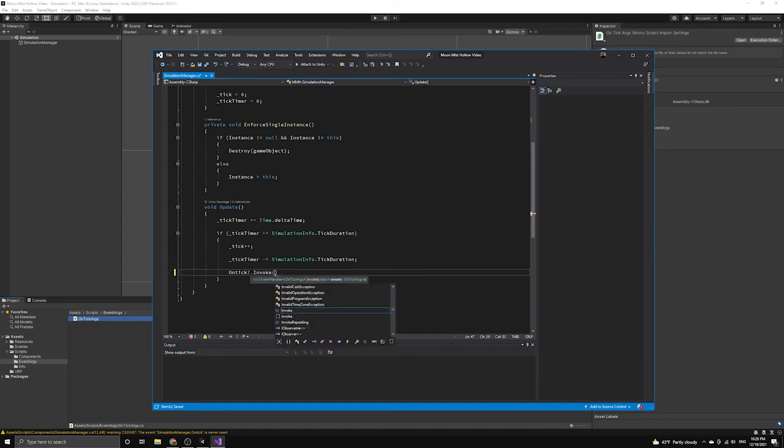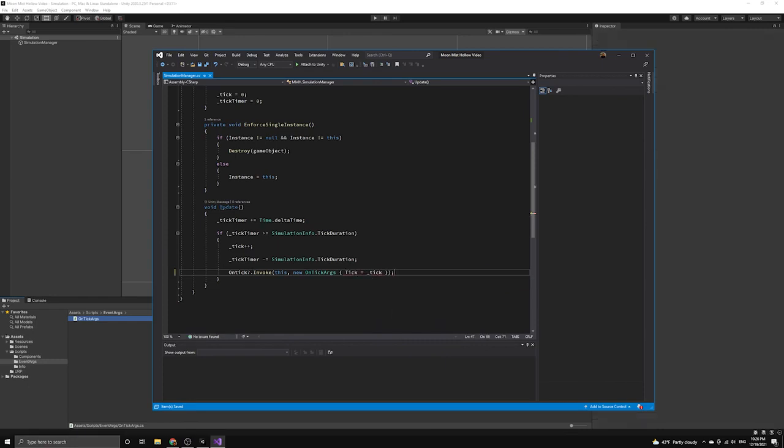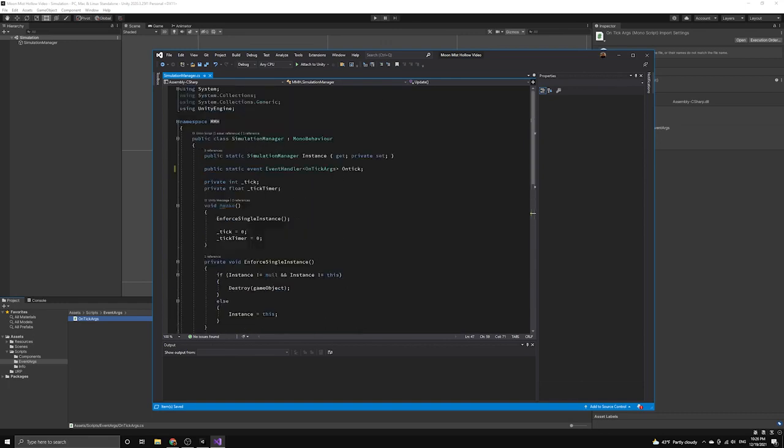Now that we know our onTick invoke method is being fired safely, we can supply the arguments it needs. The first argument is always going to be a reference to the object that is firing the event. We use this to reference the current object. The second argument is going to be an instance of our onTickEventArgs class. We set the tick variable in the event args to equal the value of our simulation manager's tick variable. This completes the setup for our onTick event.